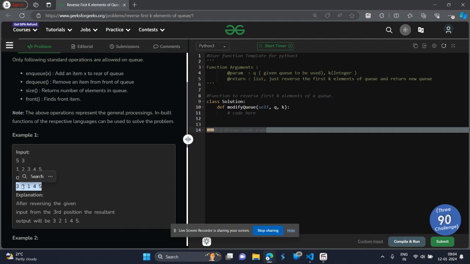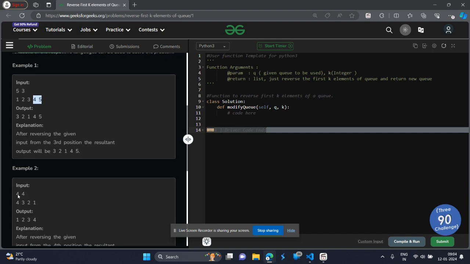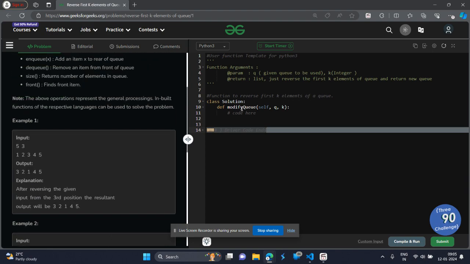So in this case, 3 2 1 4 5, since elements after k need not be touched anyway, so I just return them as they are. Similarly, in example 2, you have a queue of length 4 and k is also 4. You are given an input 4 3 2 1, and you have to reverse the first 4 elements. Since the length of the queue itself is 4, this time we will just reverse the entire queue. After reversal, it will get converted to 1, 2, 3, 4, and that is what it will return.